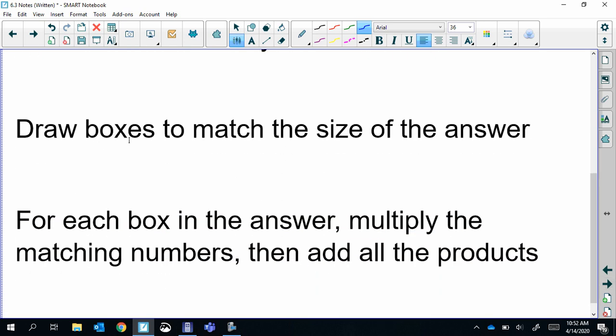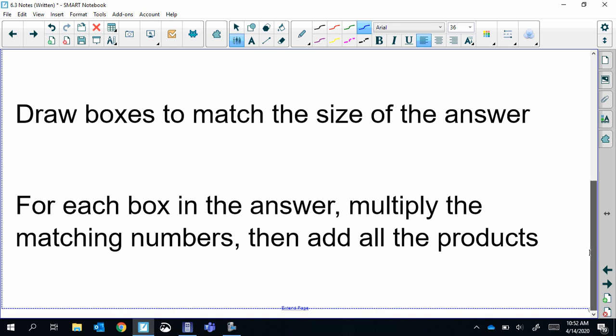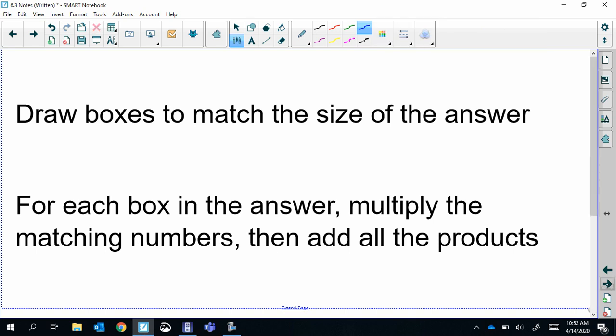So with those dimensions that we just got, we're going to draw boxes. So we're going to make a 2 by 3 set of rectangles. And then this last part was kind of hard to put into words. Hopefully this makes sense after you see it. But for each box in the answer, we're going to multiply the matching numbers and add all the products up.